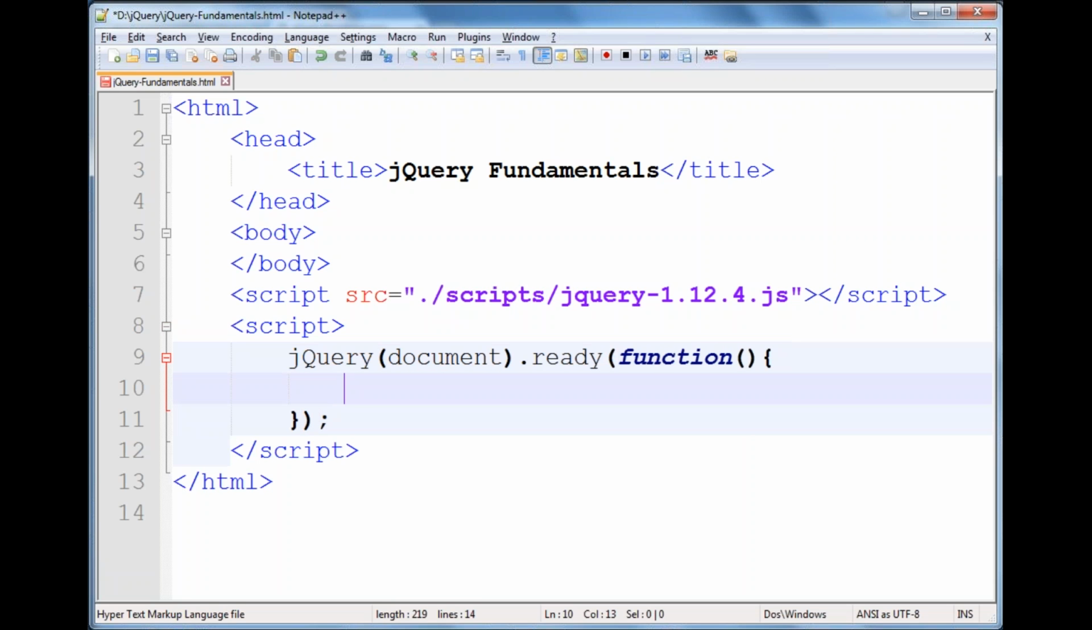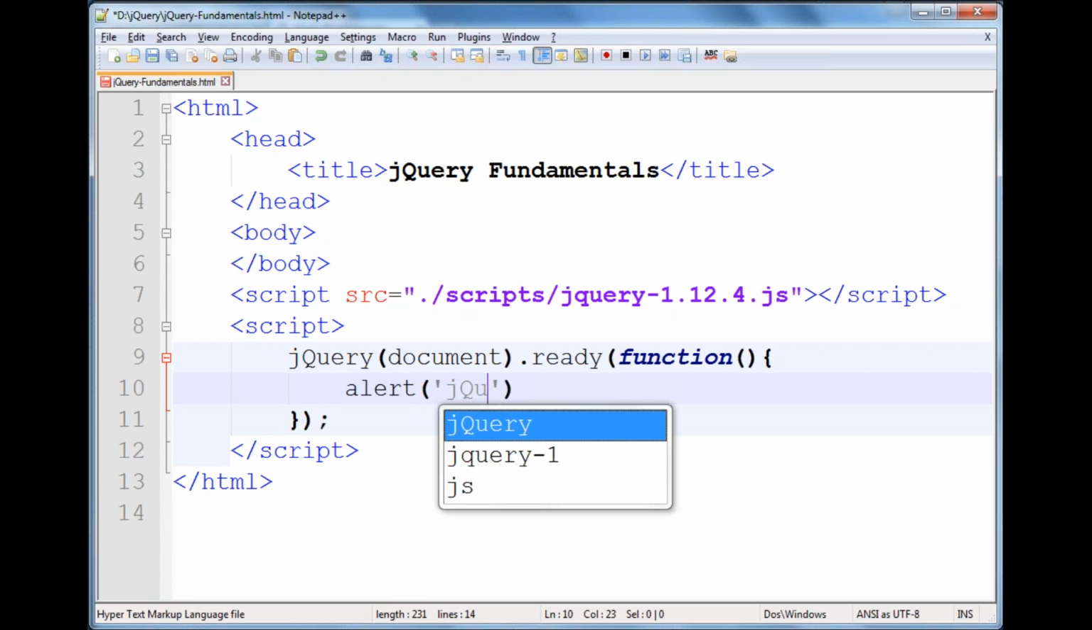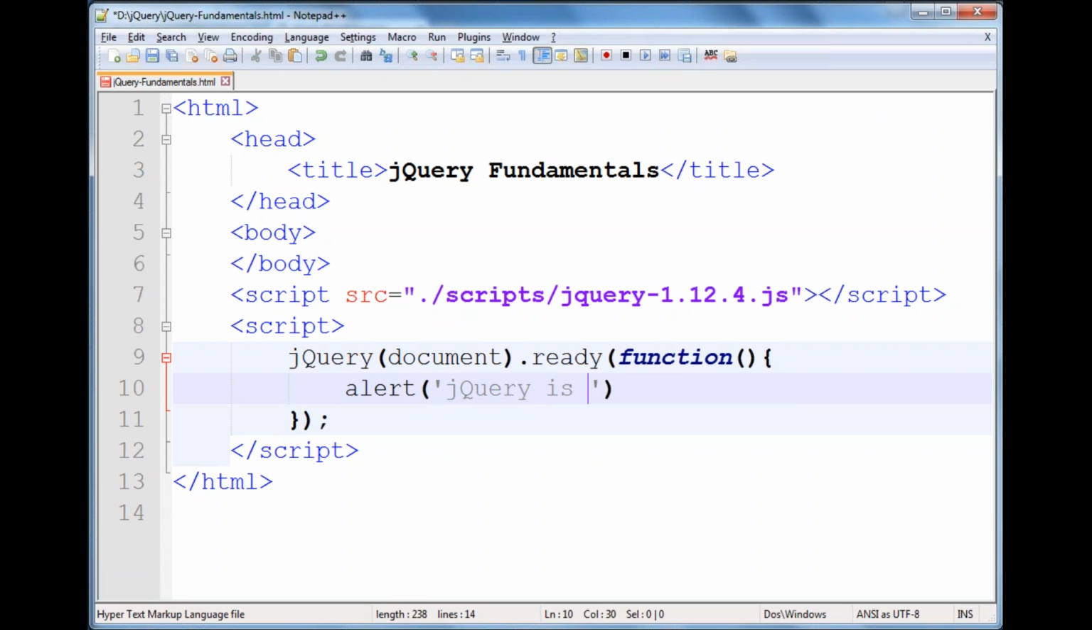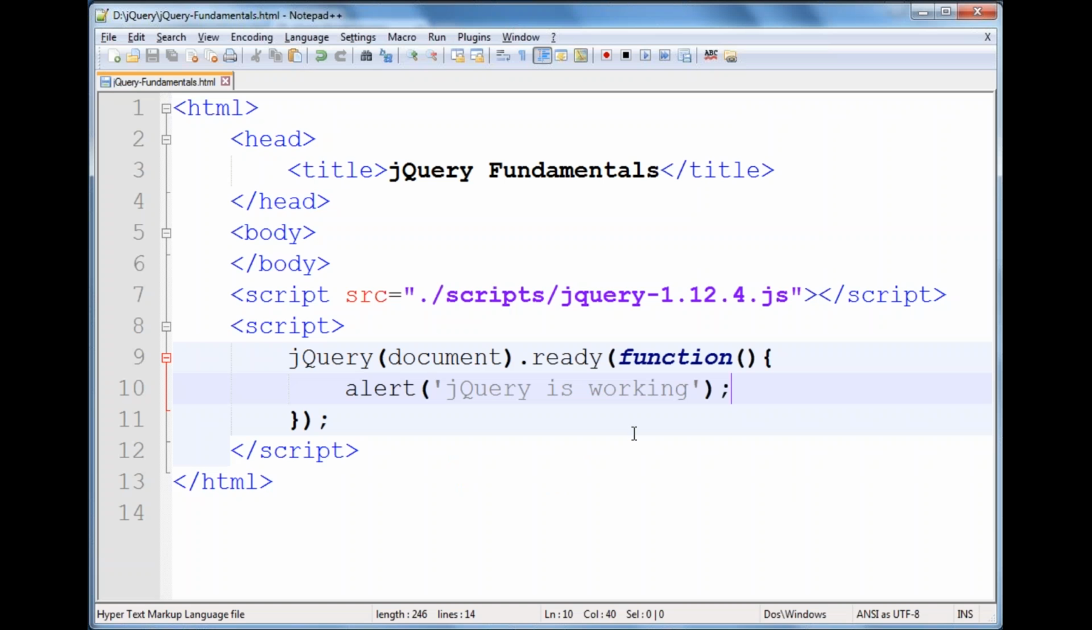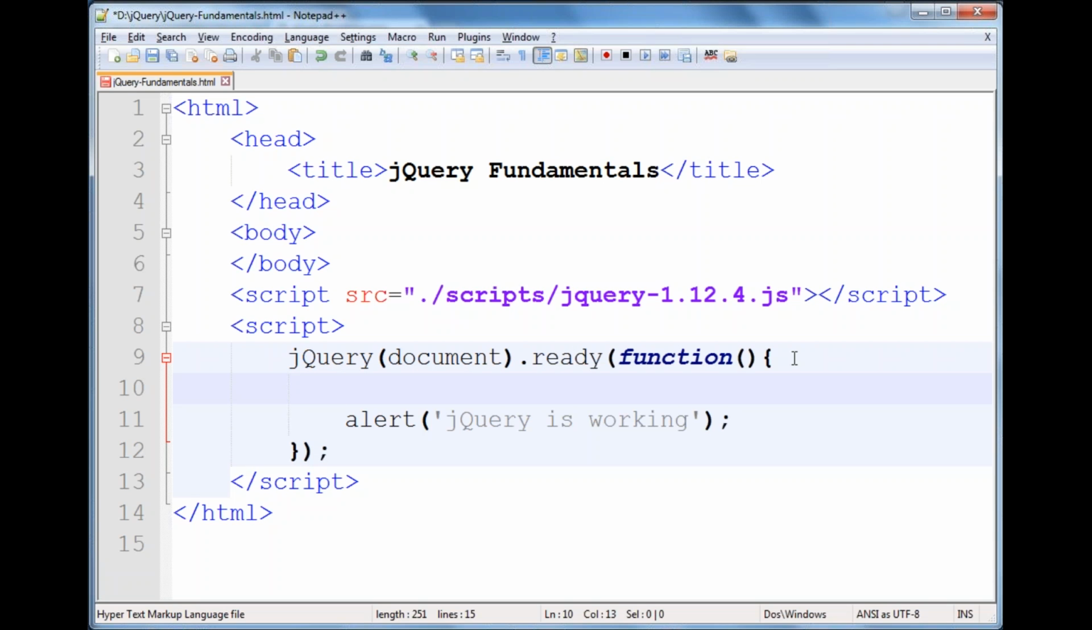So let me just check whether this is working or not by just specifying alert jQuery is working. Save it. Let me open my Chrome, refresh it. See that it's printing jQuery is working. That is, once the DOM is successfully loaded, here we are supposed to provide all our stuff. Okay, code goes here. I hope you all got the idea.